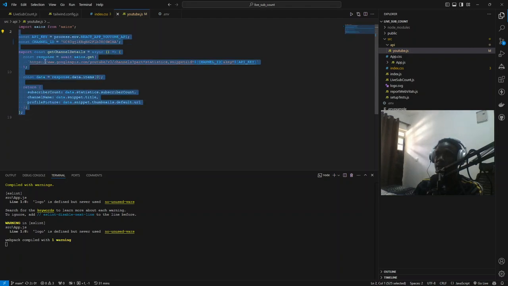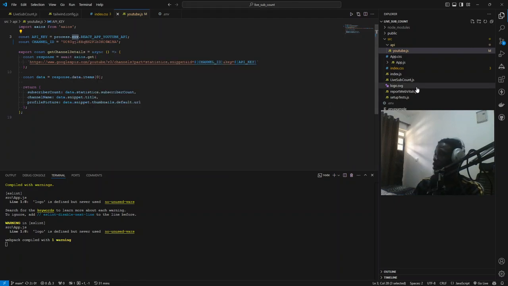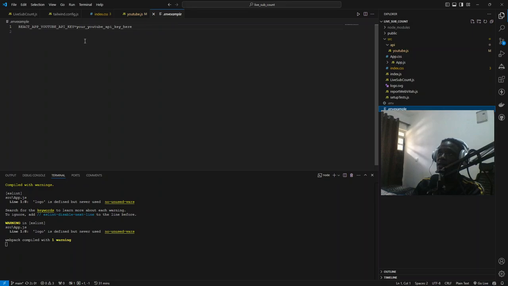So basically it fetches the YouTube API and provides the API key and the channel ID. For the API key, I'm taking it from my environment. I can show you my API key, but I'll show you an example of how you can create it. So this is how it should look like. I removed this one. Okay, so it should look like this. React app, YouTube API. Then here, you paste your API key. I will show you how to get your API key.